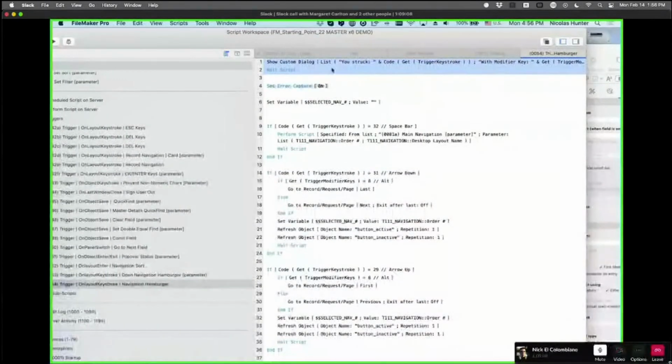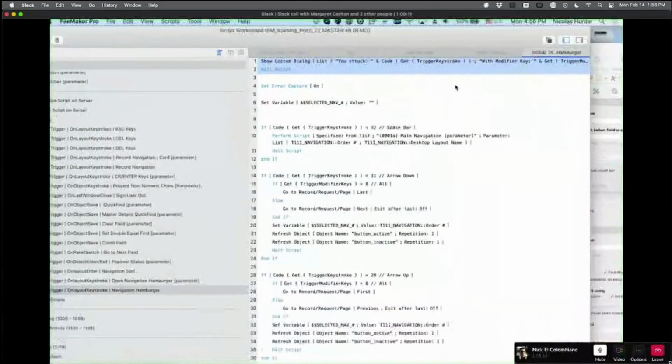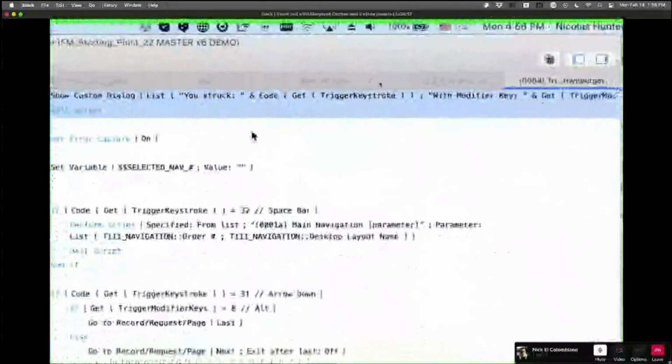Can you zoom into the script a little bit real quick? Oh, yeah. Can you see that? Yes, much better. Thank you.